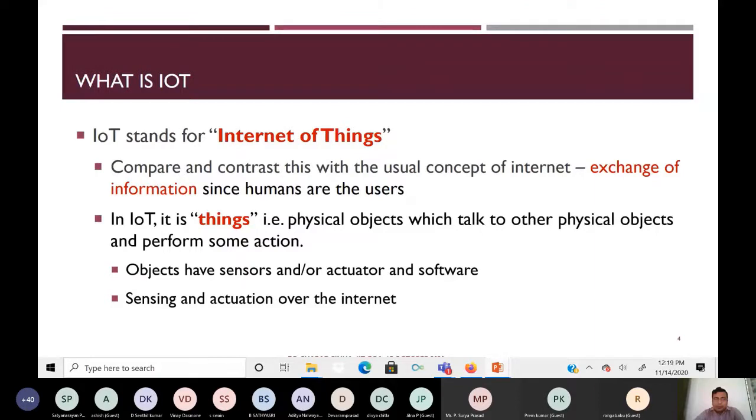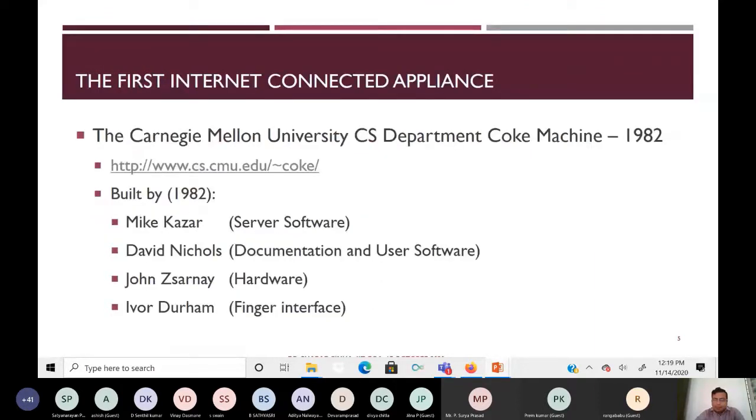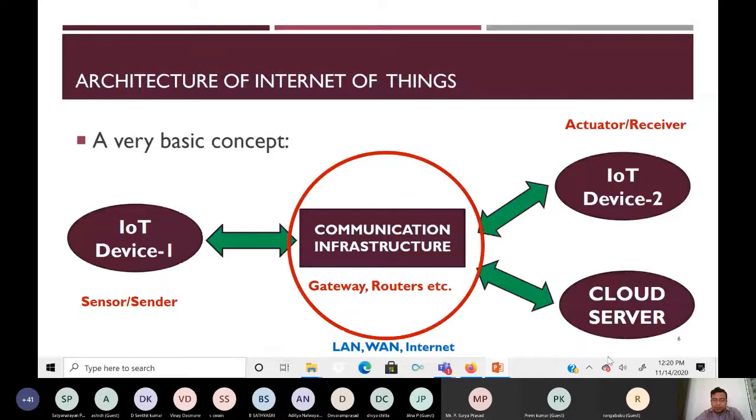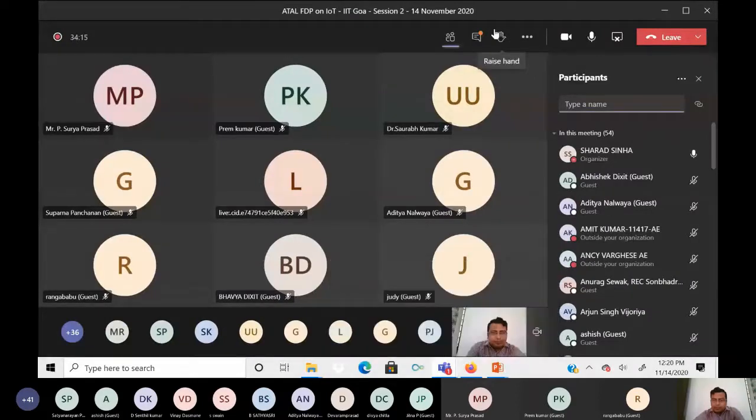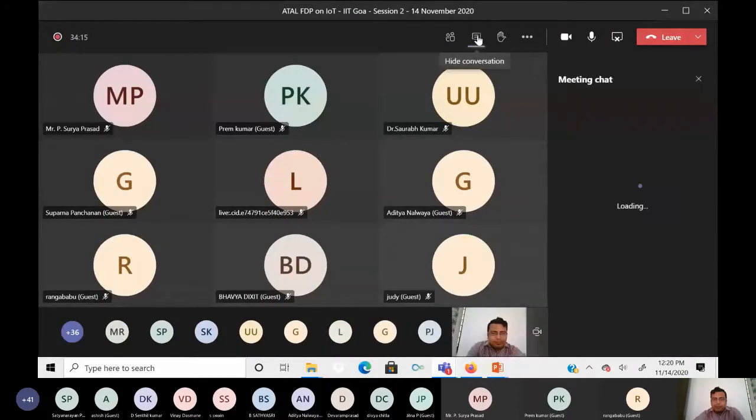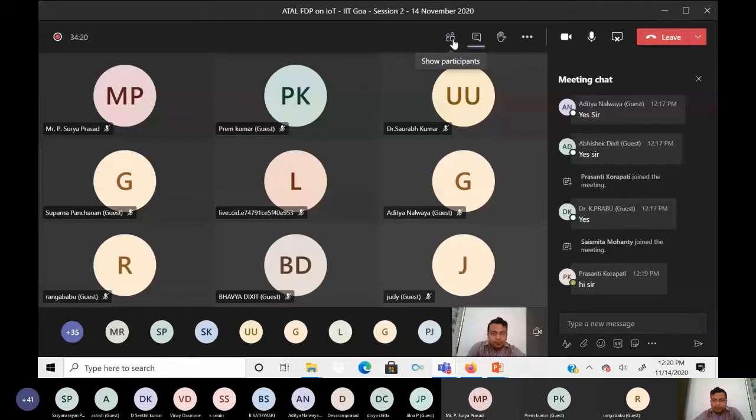So one can ask, what was the first internet connected appliance? Because we're talking about things in Internet of Things. So what was the first? We'll take questions at the end because that will be better.